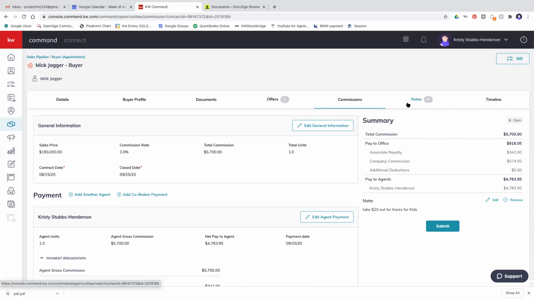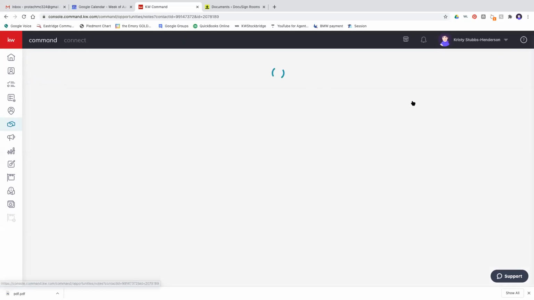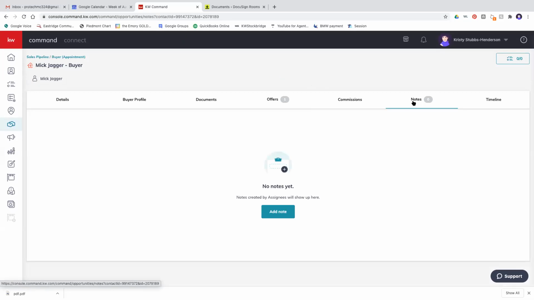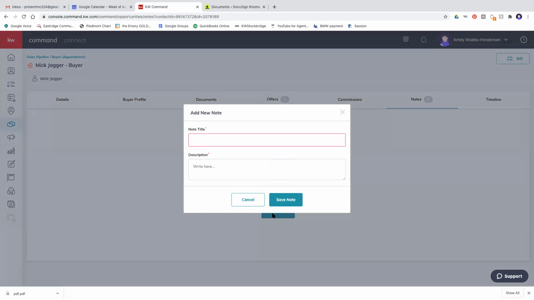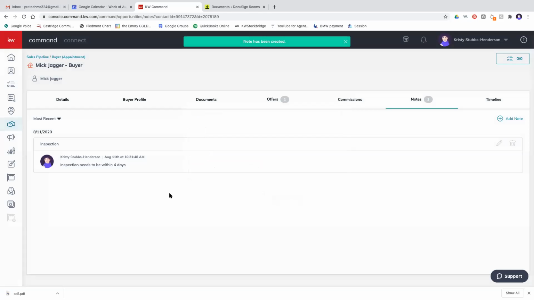Some other great features that you have while you're in Mick Jagger's opportunity is notes. You can actually add notes for yourself, leave notes, or assign notes to the buyer/seller. We're going to save that note. Okay.